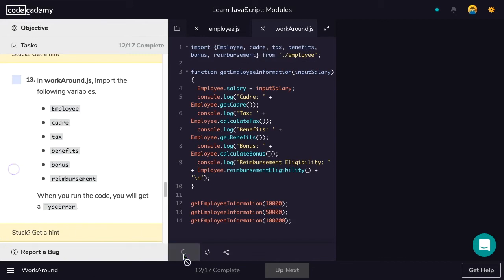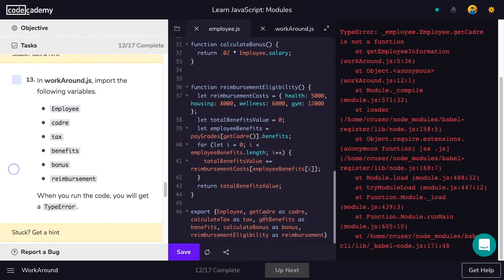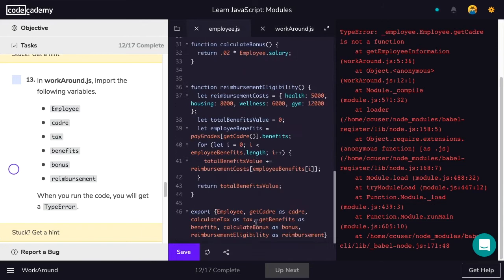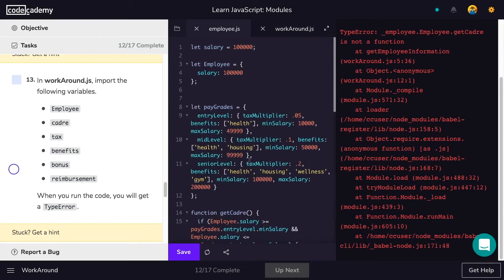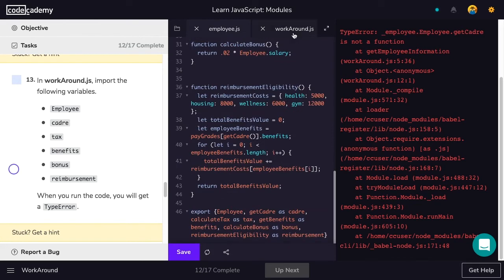All right. Notice how I'm only importing them as their alias. Right now, getCadre no longer exists because I export it as cadre. Sorry, it doesn't exist in this file anymore. But cadre points to getCadre, which does exist right here. And same goes for the rest of them.